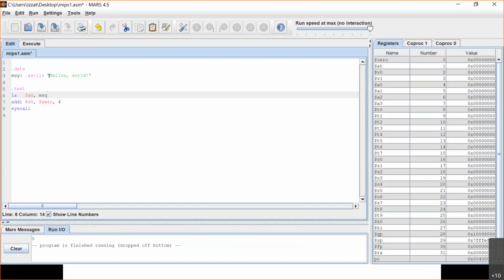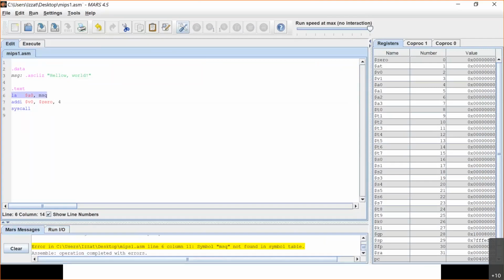Okay, so as you can probably figure out, what is it going to use? It's going to use load upper immediate and or immediate. Okay, so let's assemble this code. Oops, I have a typo over here. This should be msg. Okay, now let's assemble this code.